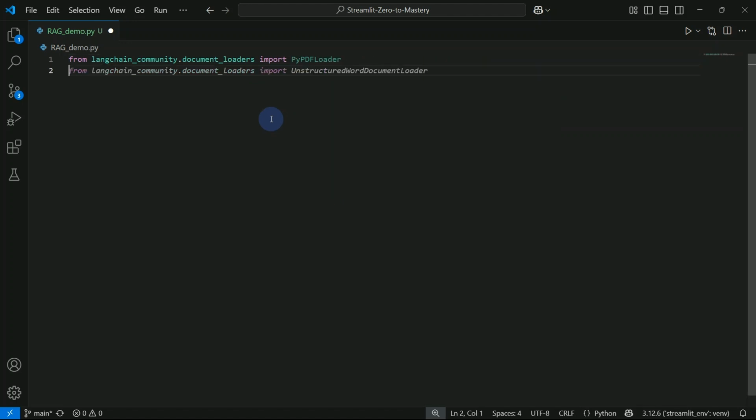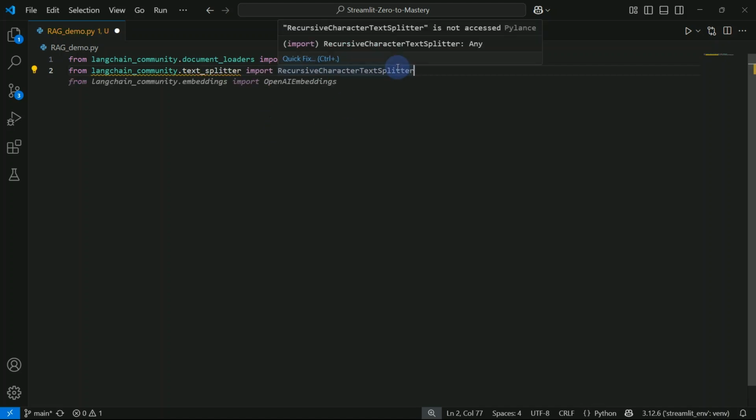Next is to split the text. For that we are using from langchain text splitter, RecursiveCharacterTextSplitter. What we are going to do is break the PDF into small chunks and then save it into the vector store.